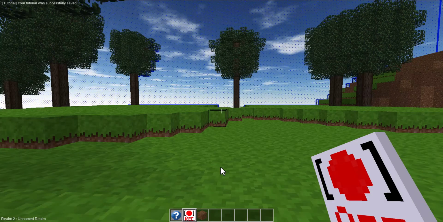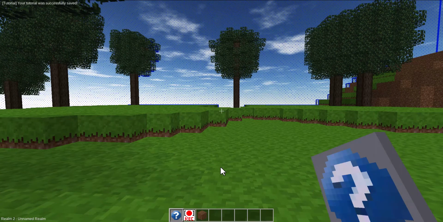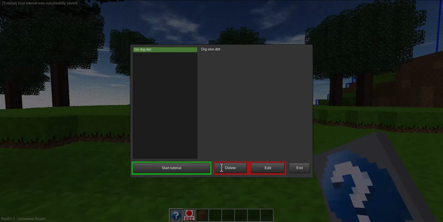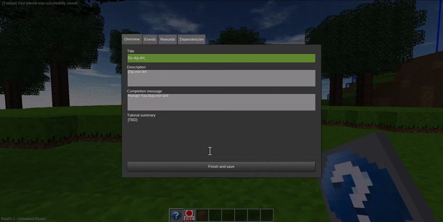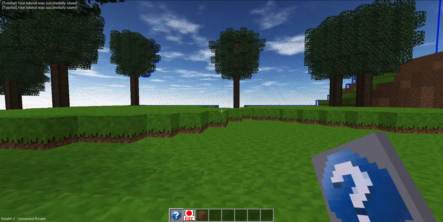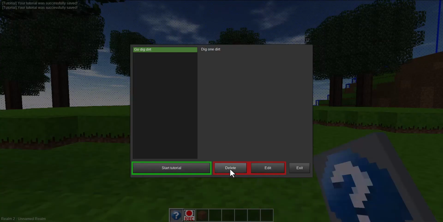It'll indicate that your tutorial was saved, and now we can go back to our tutorial book and use this item, and now we see our new tutorial that was recorded. Go dig dirt, and the description here is to dig 1 dirt. If you are somebody who has recording privileges, you will also see these other buttons appear down here, which are delete and edit, and this just allows you to go back into the tutorial and change anything about it if you want. So I'm going to go back. You can also delete from here. These buttons are not visible to other players that don't have the privilege to record a tutorial.